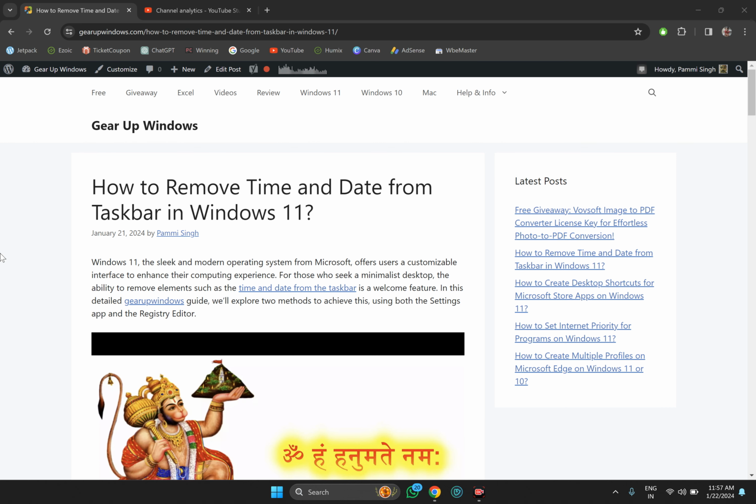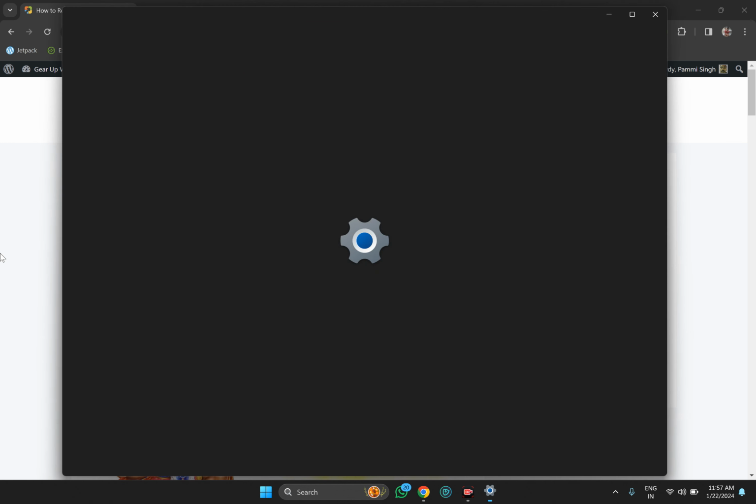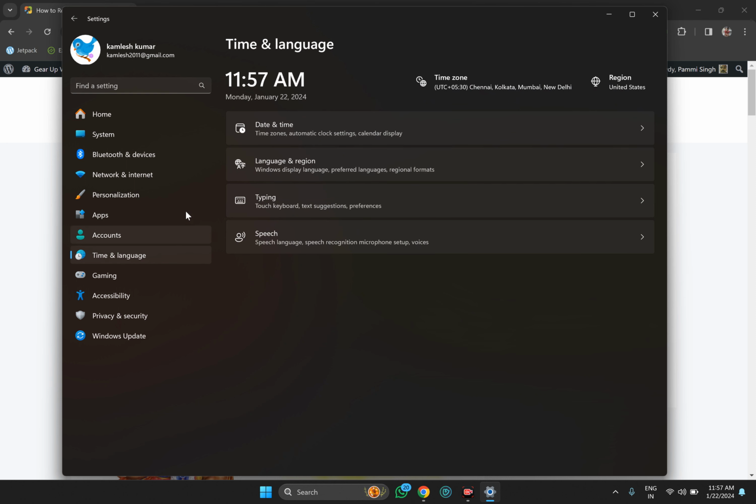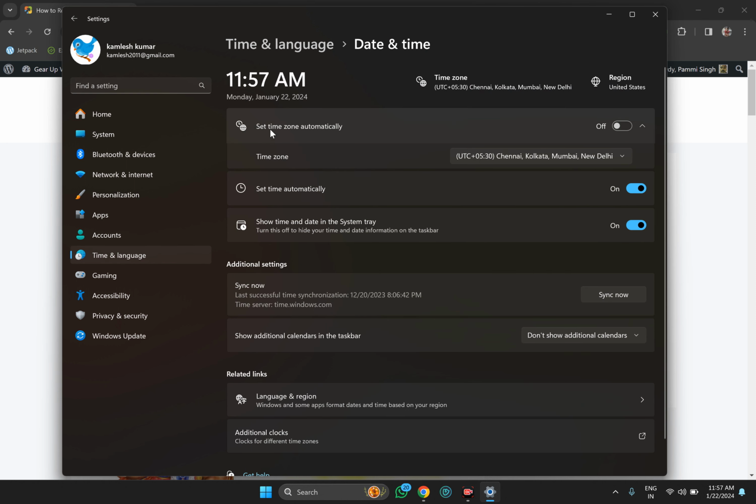For that, first press Windows plus I keys on the keyboard. This will open the Settings app on your PC. Then here select the Time and language option. Then click on the Date and time option. Here you will find a toggle switch named Show time and date in the system tray.